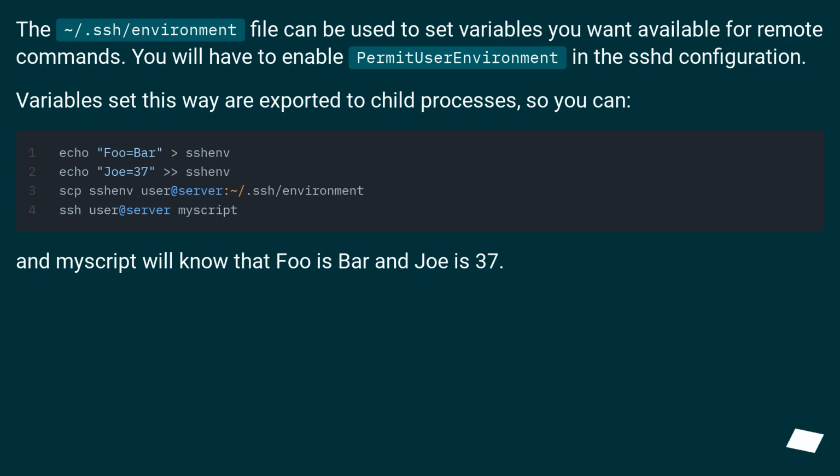The ~/.ssh/environment file can be used to set variables you want available for remote commands. You will have to enable PermitUserEnvironment in the SSHD configuration. Variables set this way are exported to child processes, so you can. And my script will know that Foo is bar and Joe is 37.